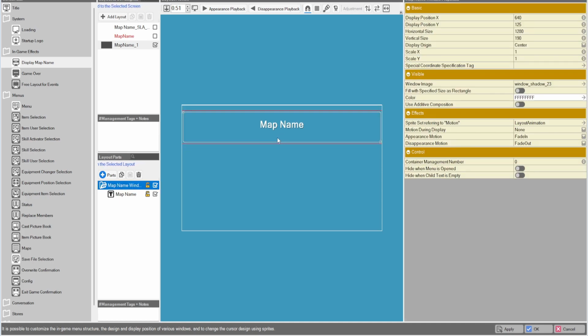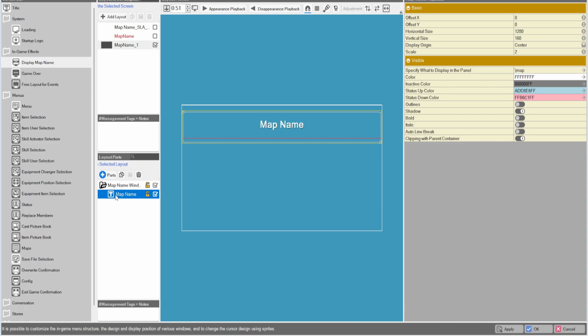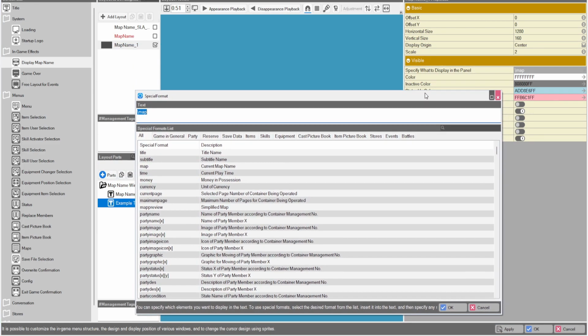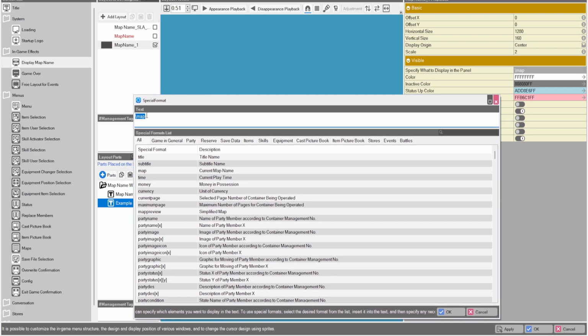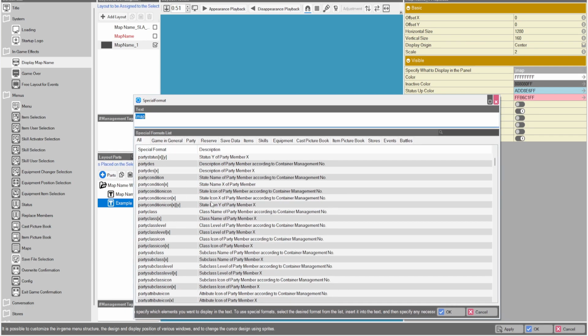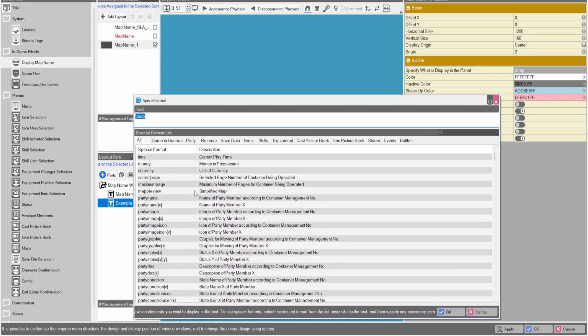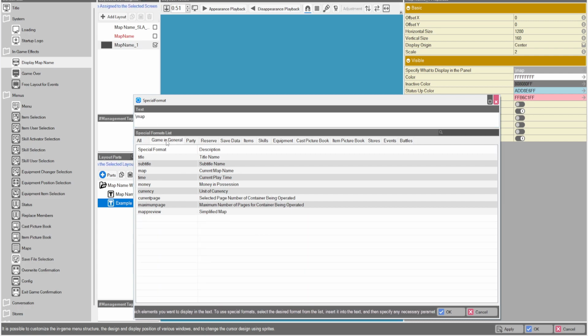So you can have the map name. You could have more information. You would just add on to your text string down here. So let's say example text. These are text string tags or formats. There's a whole list of them. We're going to go over most of them. I'm not going to be able to go through all of them because that would be way too long. But these are like the main ones for this type of information.